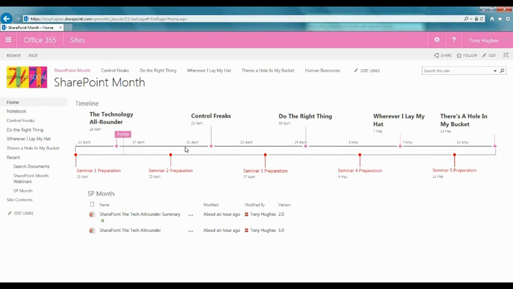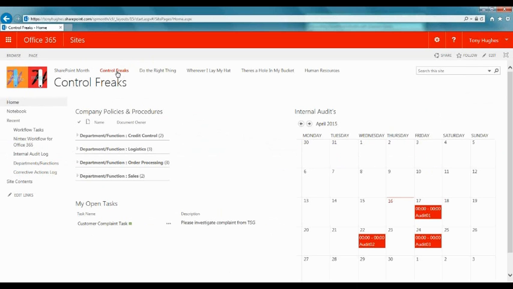So I'm just conscious of time. So I'm going to look at what we're going to look at next week, which is Control Freaks, which is basically around how do we manage documents, how do we manage an ISO process, etc., etc.